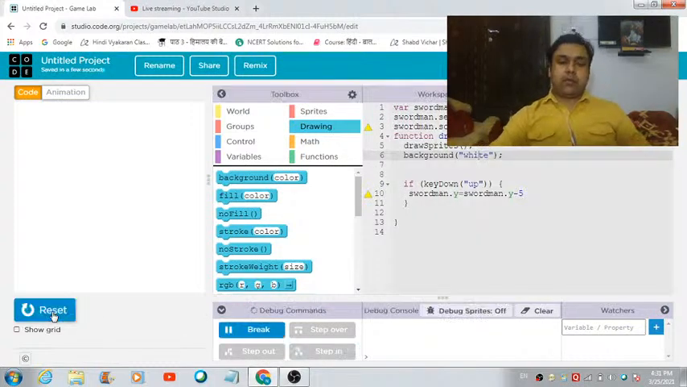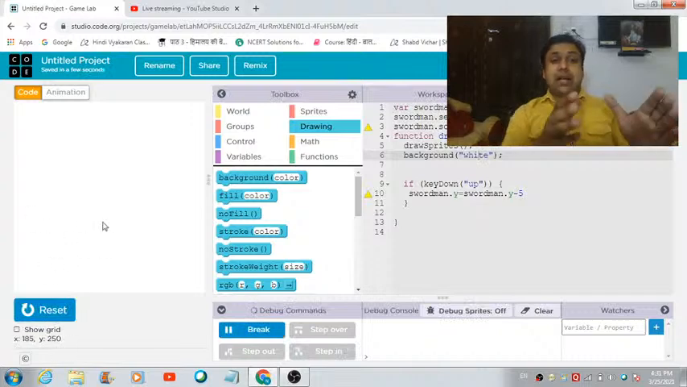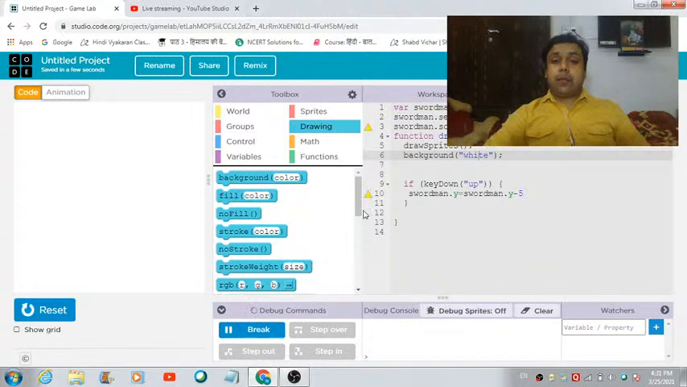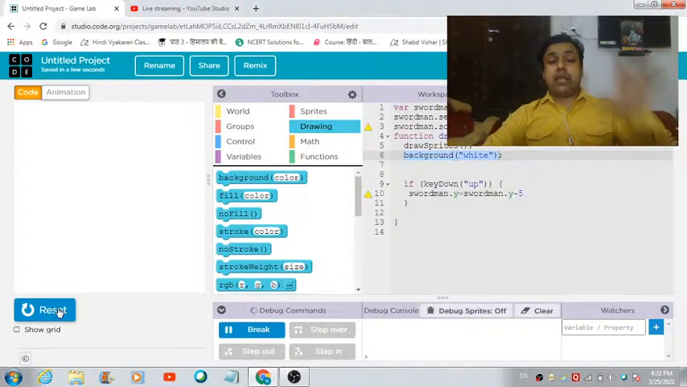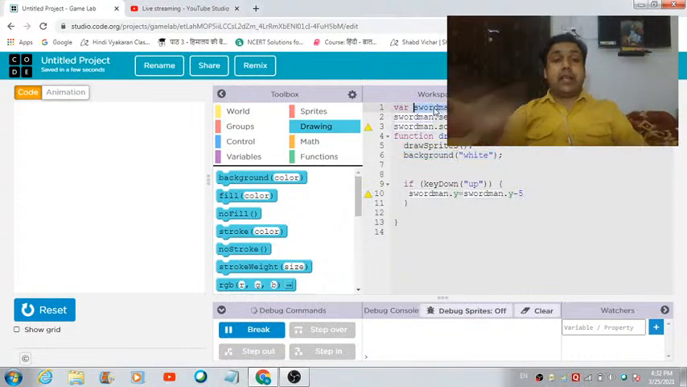So I'm going to run this game, and as you can see that sprite is no more visible to me. Why? Because I have defined this background on these sprites. First I am drawing the sprites. The first code which is going to get executed is this one. So the sprites are going to get formed first on this playground, and after that on those sprites I am drawing a background. That is the reason I am not able to see that Swordman sprite, because it is hidden behind this white background which is visible to you right now over here.